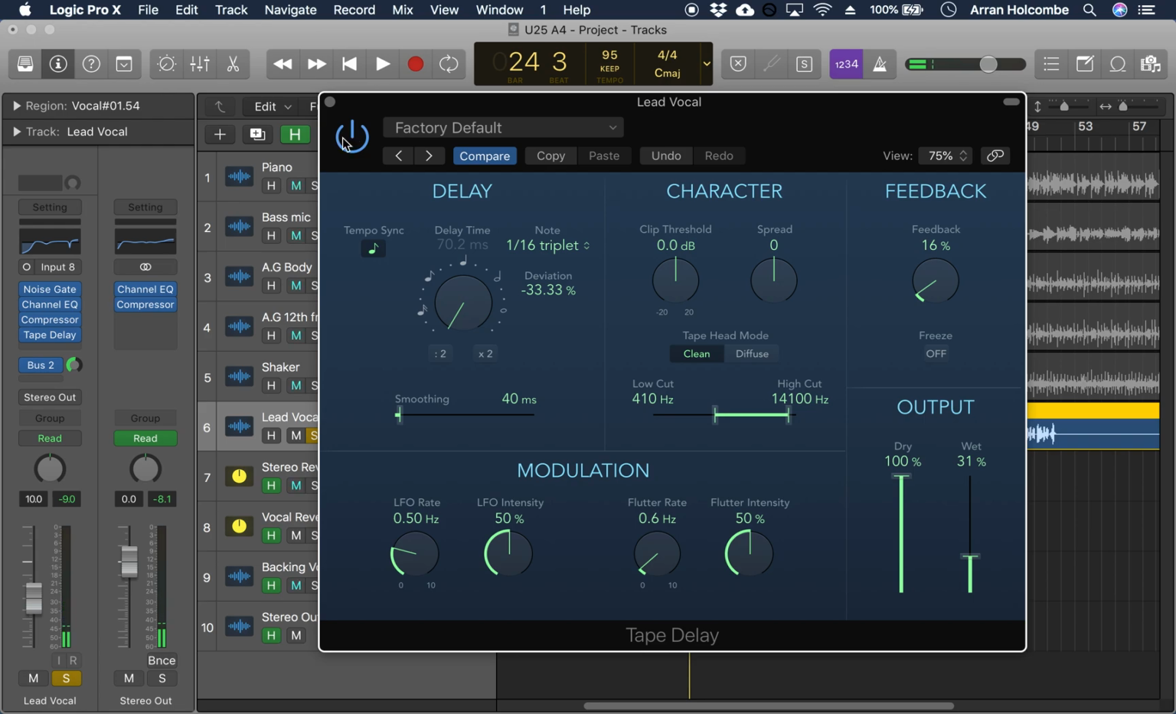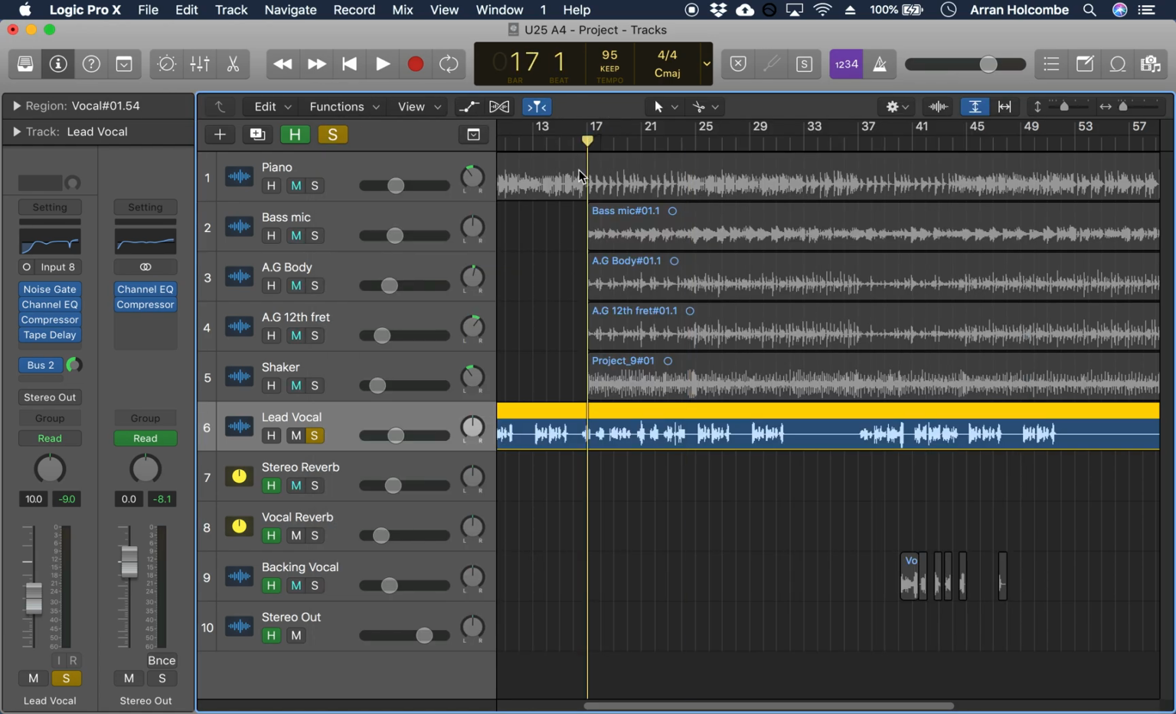Essentially, this tape delay effect helps the vocal to sound a little bit bouncy. Now, in terms of the overall mix, it helps to give it a bit more of a significance. So if we listen to the vocal with everything else playing without tape delay, it sounds like this.